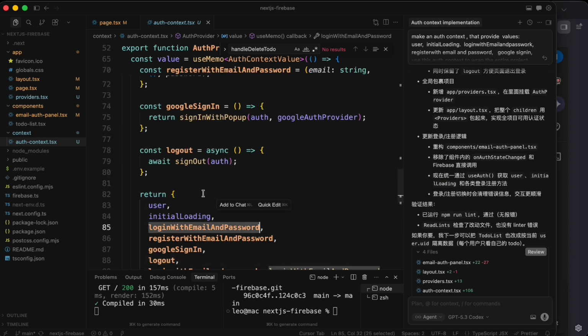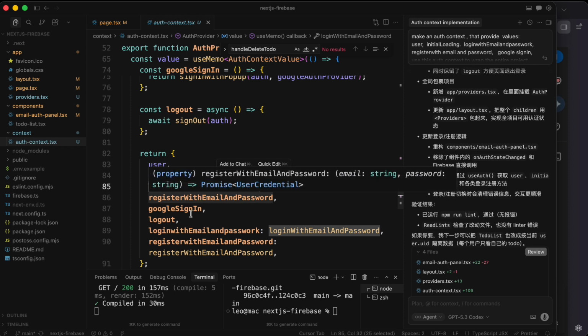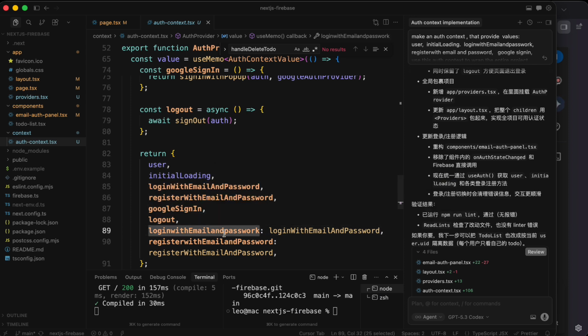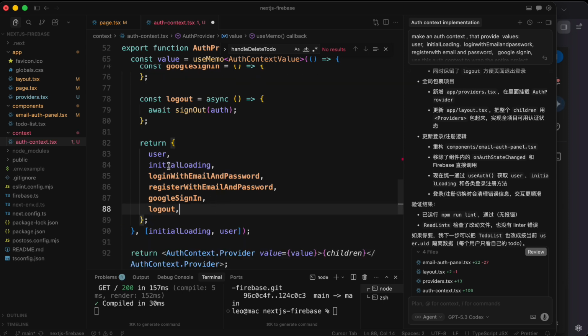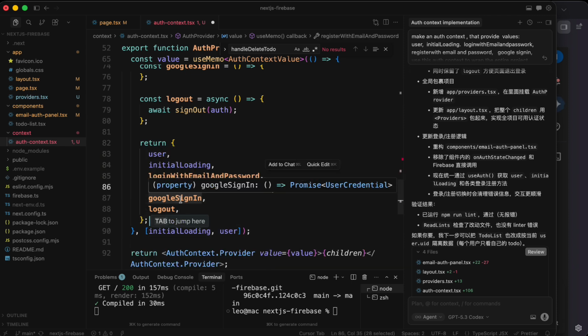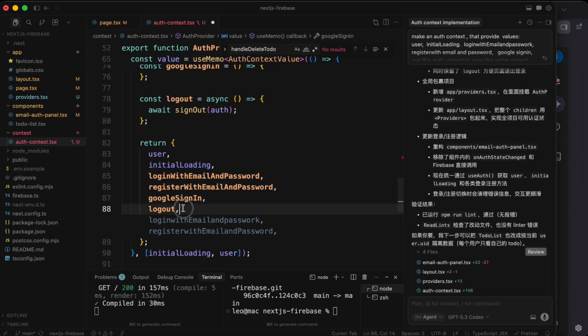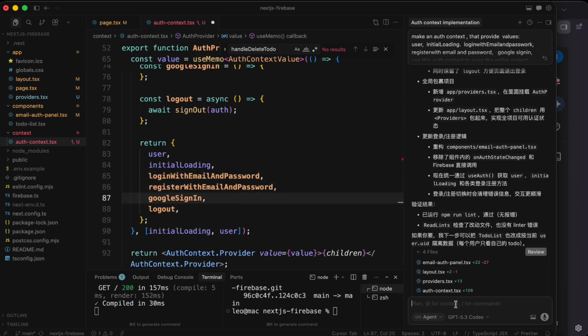We say login with email and password. First one. Not password. Sorry. Password. Register with email and password. No, we don't need this. We just need this. Okay, sorry. I just say user, initial loading, login with email and password, register with email and password, Google sign in and log out. Okay, perfect. Just this value, okay.